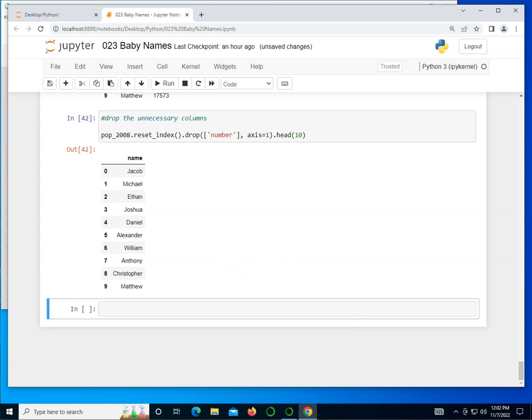So I got just a list of all the top names at this point. That was my goal. I wanted to get the top names for 2008, and I've gotten the top names, as you can see. Okay, pretty cool. I could go ahead and create another one for another year if I wanted to. But let's not go ahead and do that. Let's create a function for it so we can always call it.